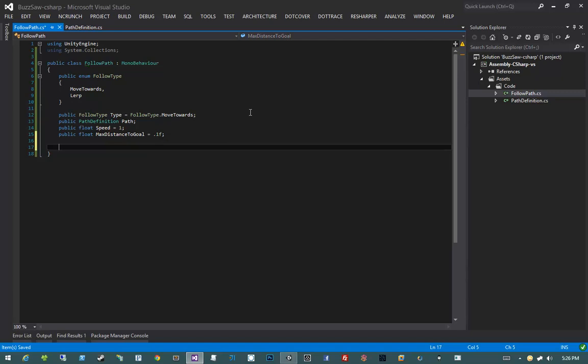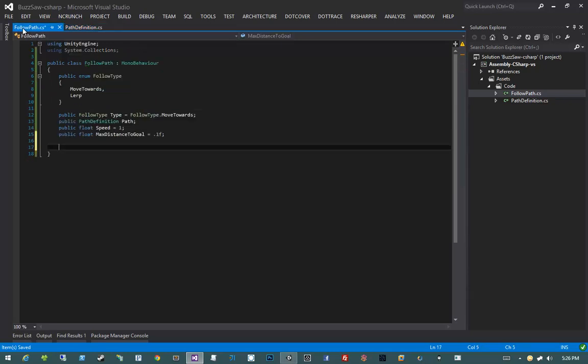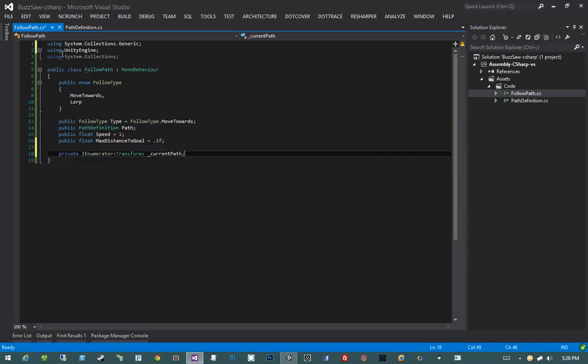Next up, we need one private member, and the private member will effectively be our path enumerator, because our path enumerator object is going to allow us to retrieve the path in the order that we want it to be retrieved in. Let's go ahead and create a private enumerator of transform, and I'll call it current path. You'll notice that I do need to bring in a using System.Collections.Generic in order to use the enumerator of T type.